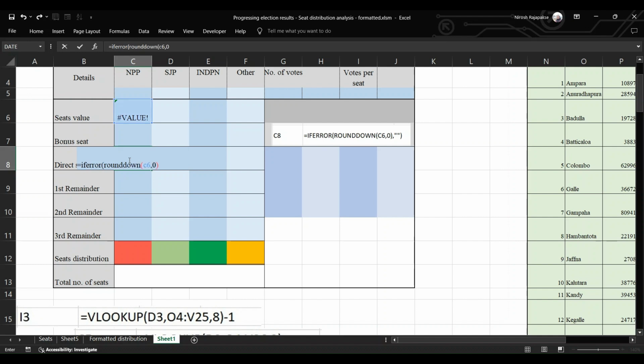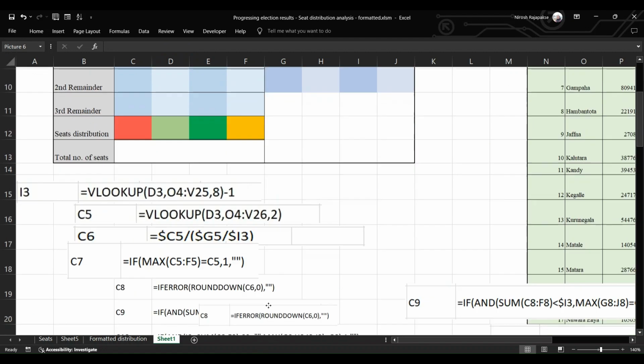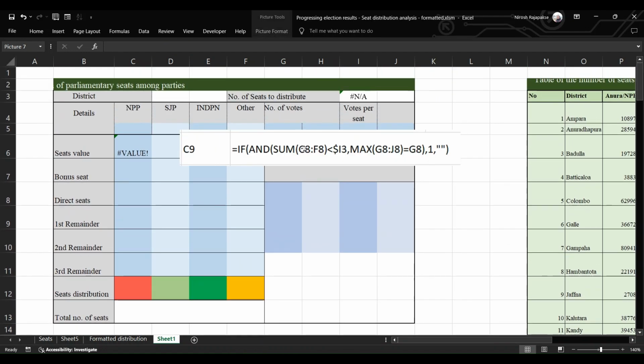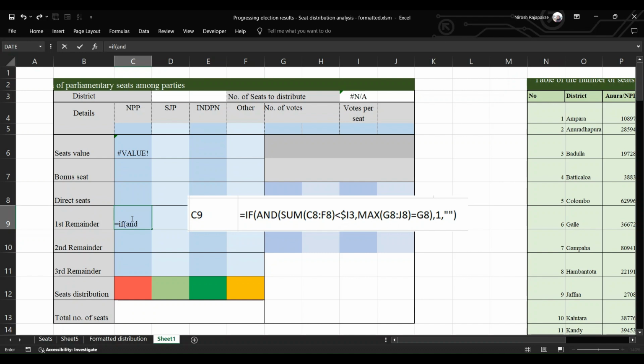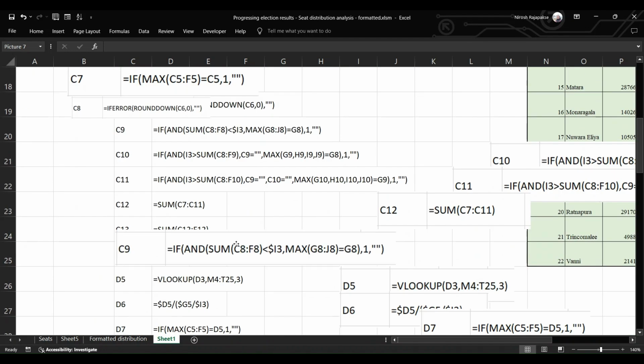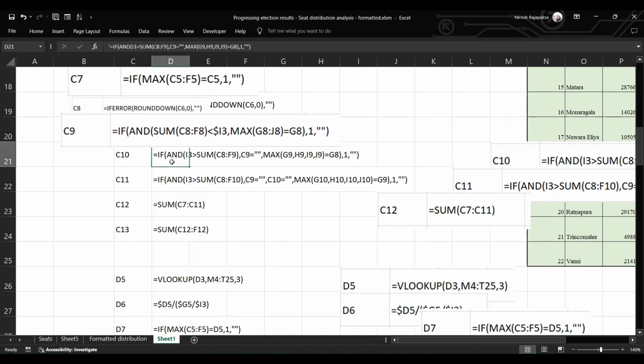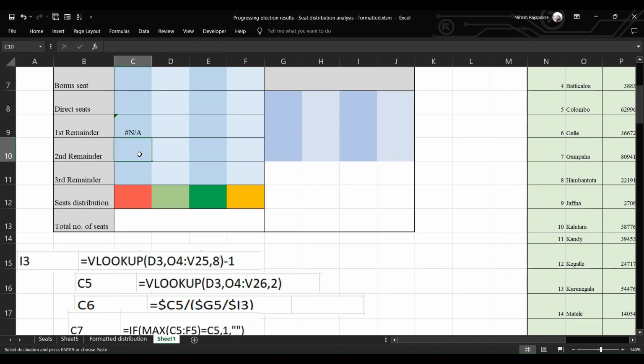In C9, after calculating the number of seats directly available to each candidate, the remaining seats are calculated from the total number of seats for the district. Accordingly, the concerned candidate will be allotted one seat under the first remainder. At C10, the second remainder is calculated. Accordingly, after one seat is given under the first remainder calculation, if there are more seats remaining from the total number of seats for the district, the eligibility is calculated here. Accordingly, one seat will be allotted under the second remainder as well.